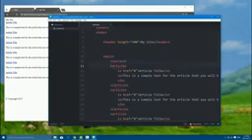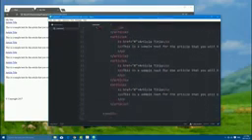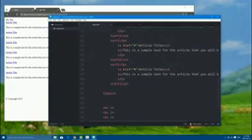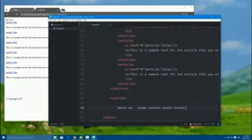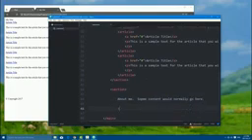So section is another HTML5 element that we can use to avoid using divs. And I'm going to go ahead and create a section here and make it say About Me. Some content would normally go here. And then another section.